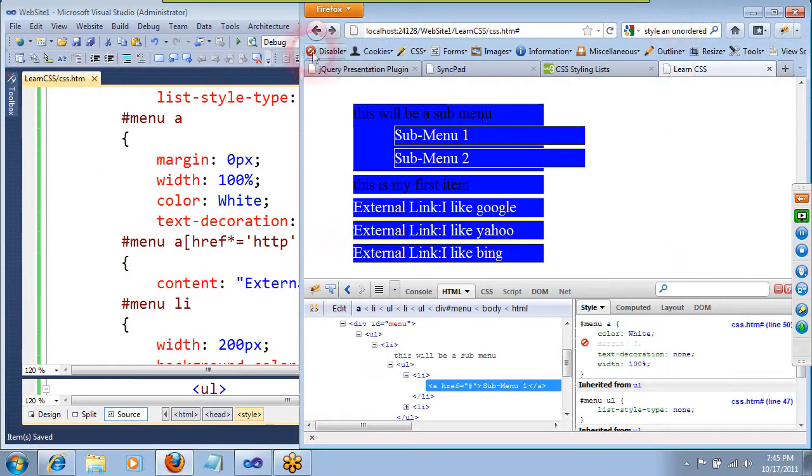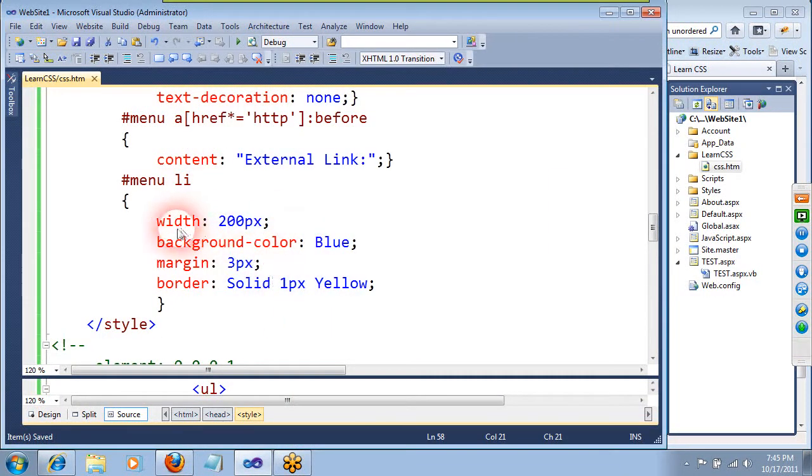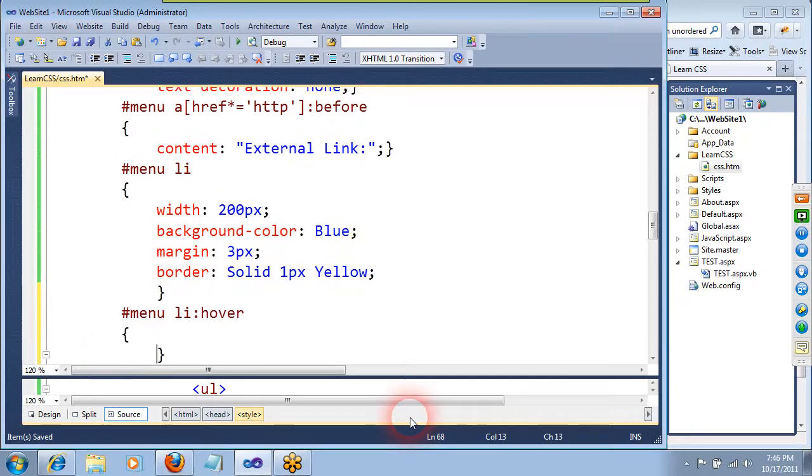All right. Well, we have our basic look of our menu done, and we're going to get into how exactly to make it react when the user actually goes over it, and that gets into our pseudo-classes. So we have our menu li, and we want to give it some sort of hover, and we want that hover to change the background color to yellow.